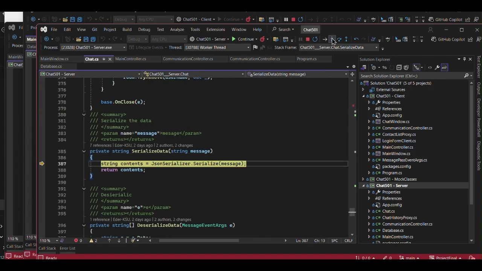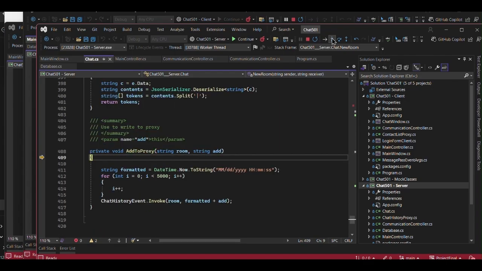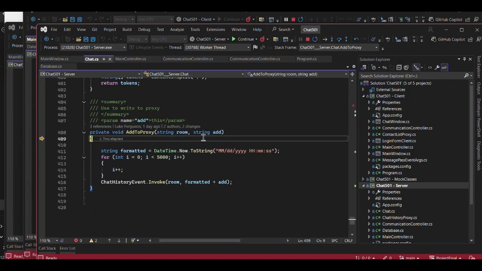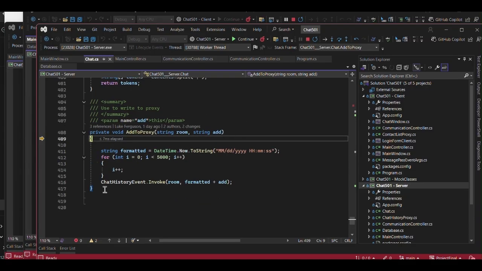Now we'll step into the proxy. Add to proxy is a class that will invoke an event handler. And the proxy is simply keeping the history of the chats. So let me skip this loop. And this loop was put in here because it was moving too fast for the WebSocket. So I will pause this.